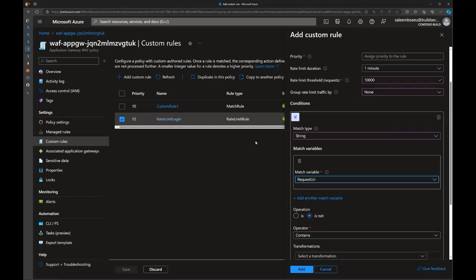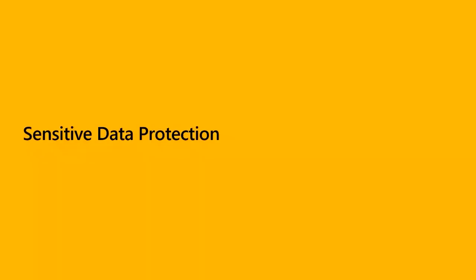All right, thanks, Saleem. Yeah, I'll start sharing my screen here again. All right, so let's talk about sensitive data protection for Azure WAF on Application Gateway now.